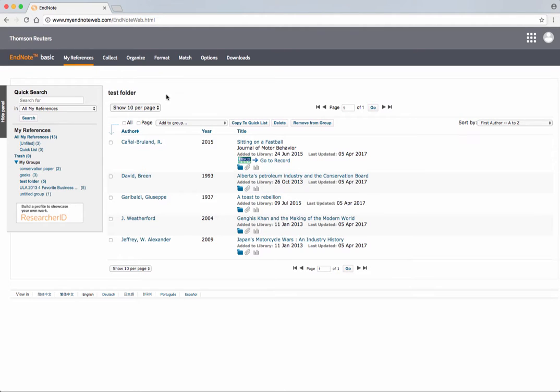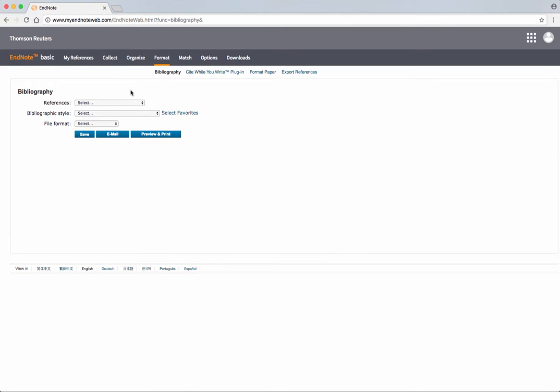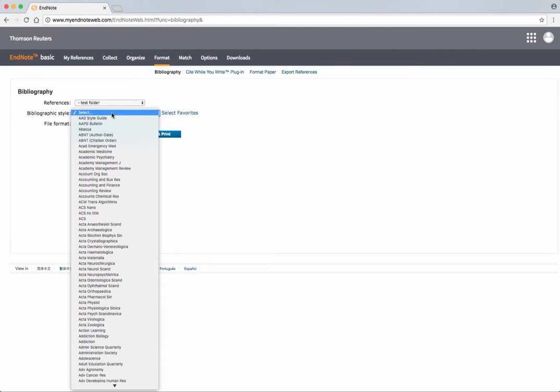When you want to go to a bibliography, there's the Format pull-down menu. You can export references, which kind of feels like the right way to do it, but Bibliography is the one, and it actually has export options too. When you do Format and Bibliography, don't forget the name of the folder that you had. Mine is called Test Folder. It's going to say, what references do you want to do? You could do all the references in your library if you have a small collection. I'm going to do Test Folder. Then you get to pick your style.